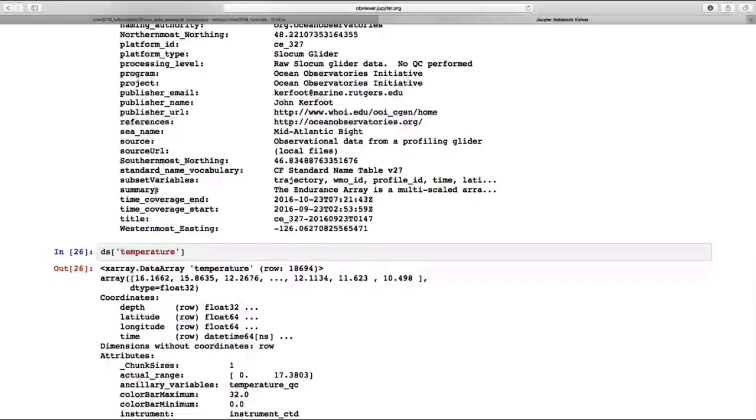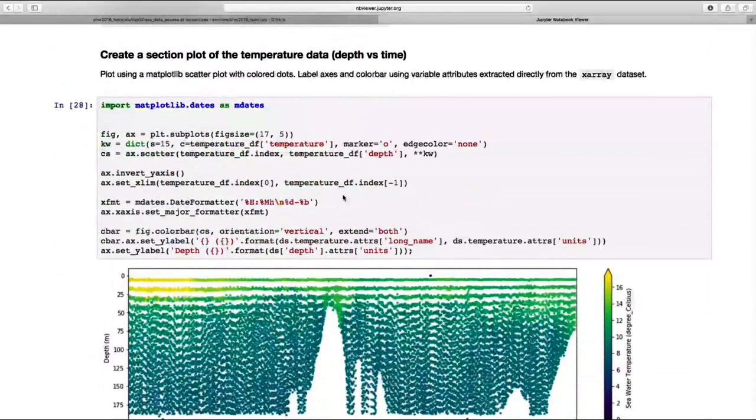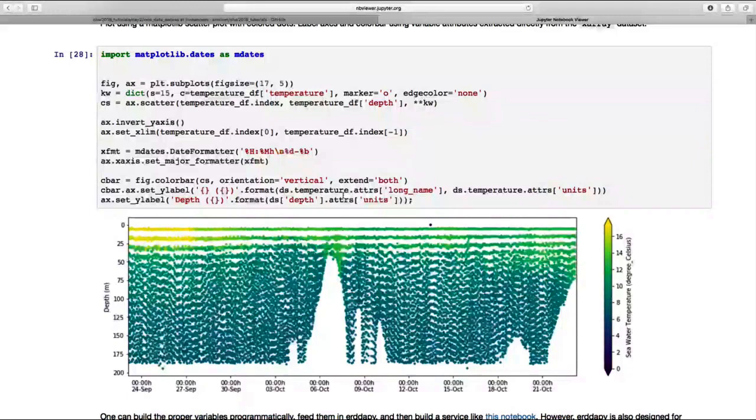There's the temperature variable. Now I'm going to convert the temperature data set to a data frame for convenience. That's what it looks like as a simple data frame. And now we're going to plot a sort of naive scatter plot from the data frame of temperature, with date on the x-axis and depth on the y-axis.